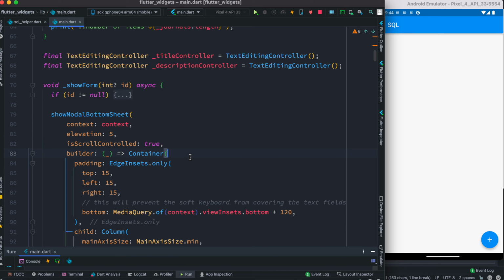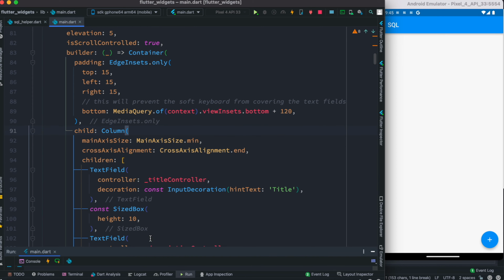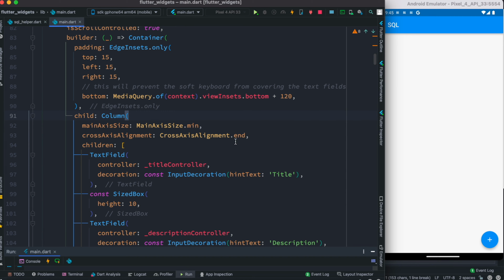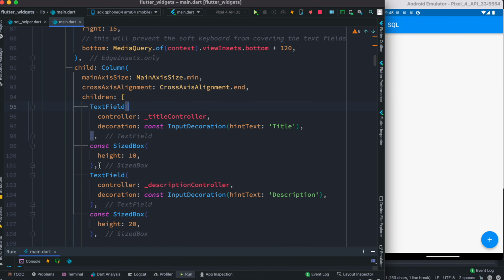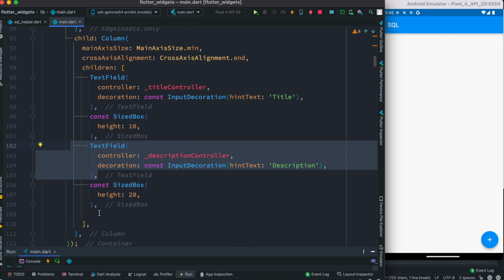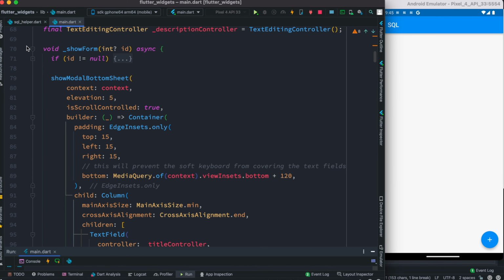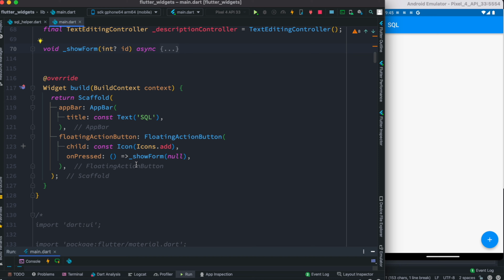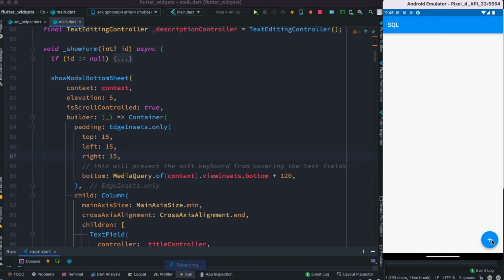And inside the build method, we have this basic styling where we have this padding, and because we want to show both title and description, we have a column over here, and inside the column we have children: a text field, a bit of height with the sized box, another text field for description, and then a sized box again. And that's all about this show modal bottom sheet and show form method, which is being called from here. Now we're going to save it, and then we want to be able to click on this and see that we would be able to view a form.